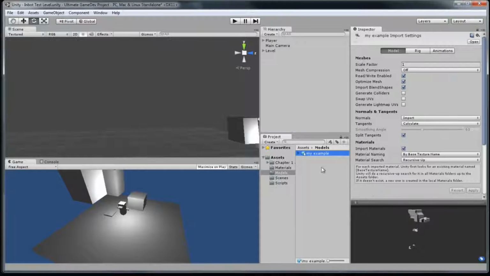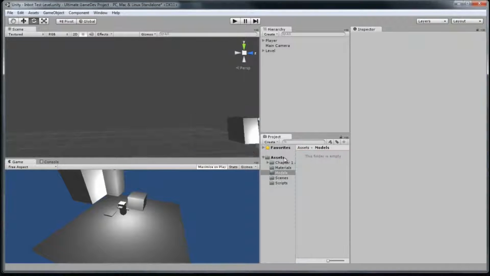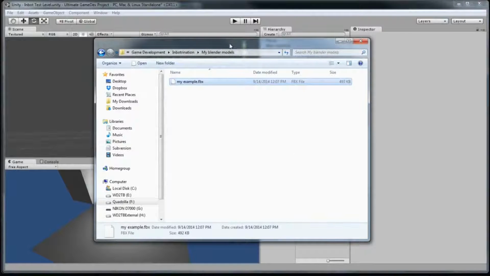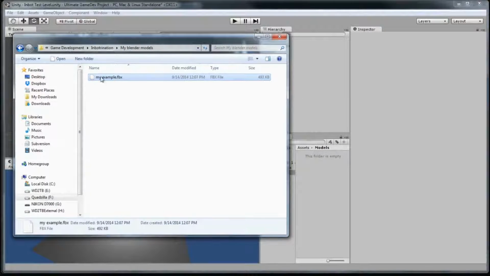Oh, actually, before I do that, first I'm going to delete my example out of here. Yes, go ahead and delete it. And I'm going to show you the other way that we can bring that file into Unity. These aren't all of the methods, but these are probably the two most common ones. So I'm going to bring up my file inside of File Explorer, or Finder if you're on a Mac. And here's my file, myexample.fbx.